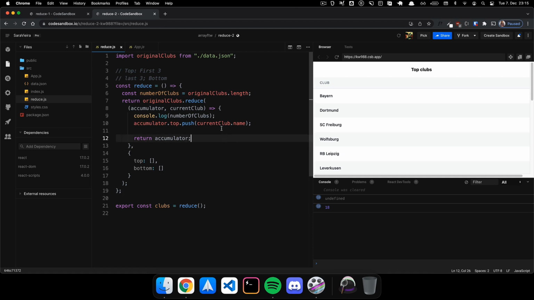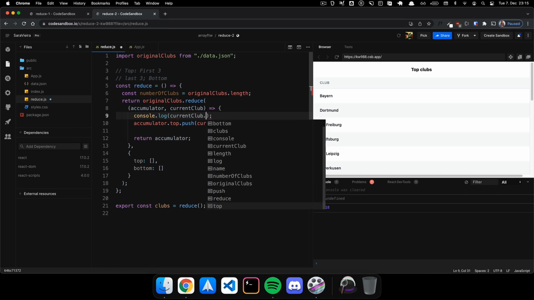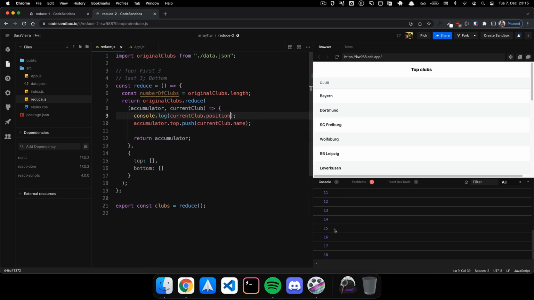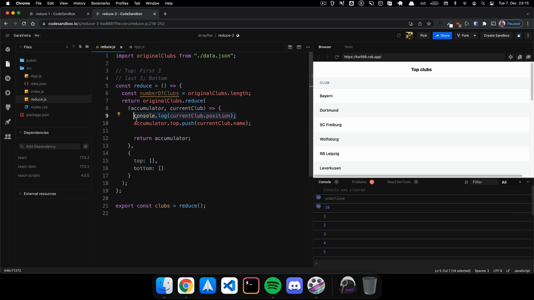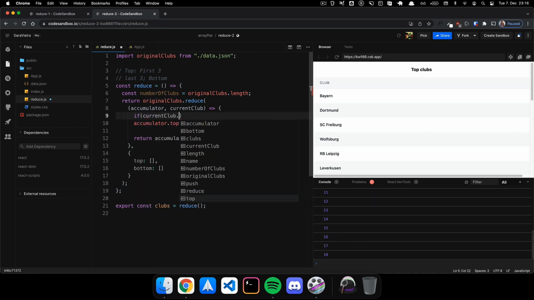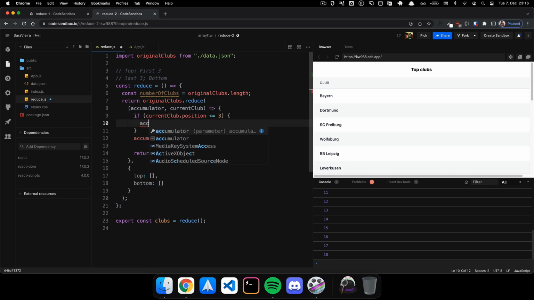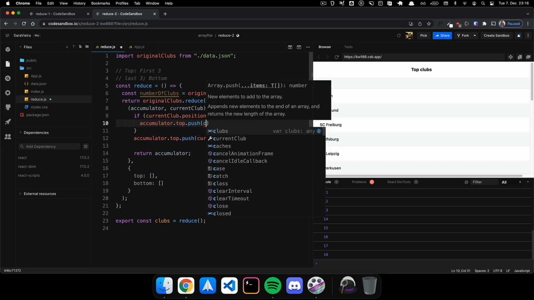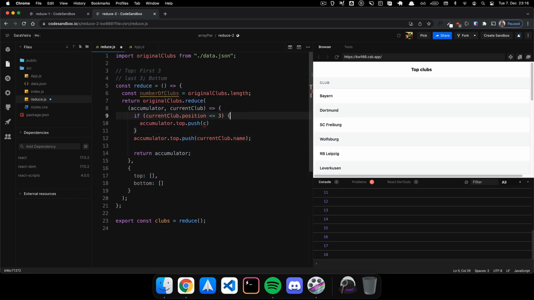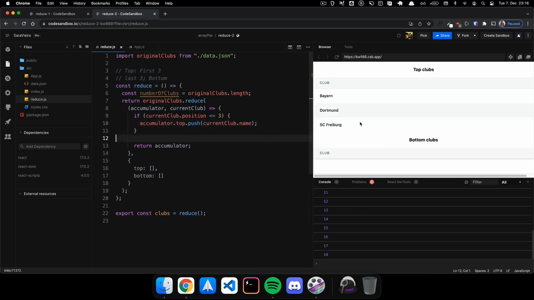Alright, so we have to know how many clubs we have. So it's easier to start from the top. So we have the position. So I can tell what is the club dot position. So if I say current club dot position, that is going to return me the position of each of the clubs. So I can say if current club dot position is smaller or equal to 3, then what I want to do is accumulator that top that push this particular club. So current club, sorry, that name.